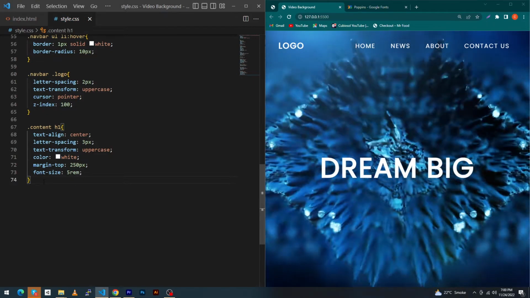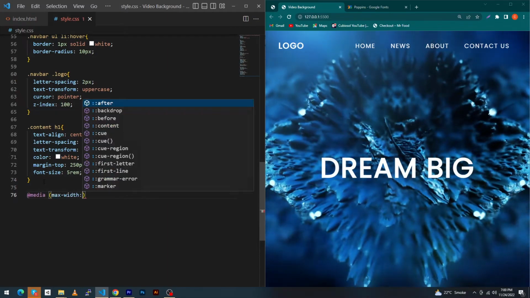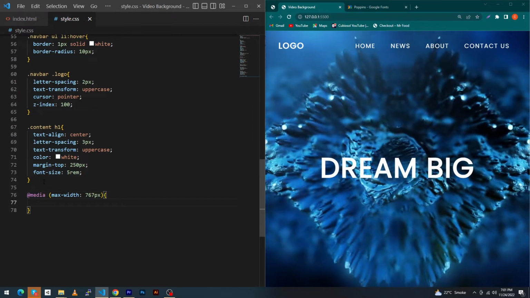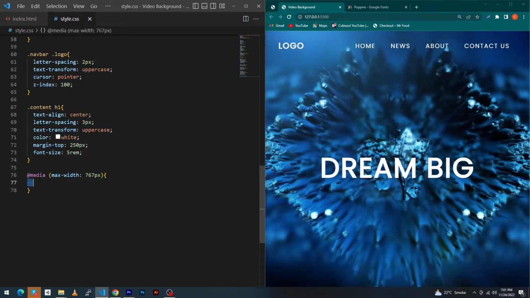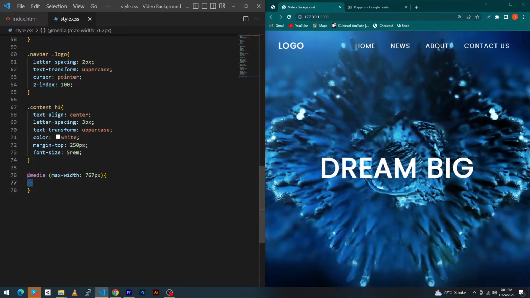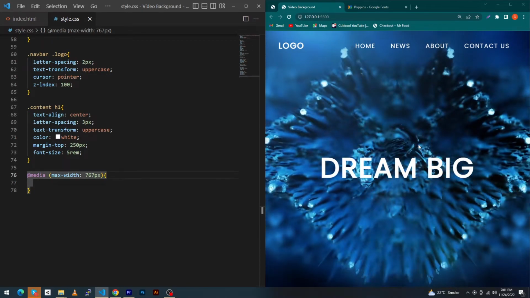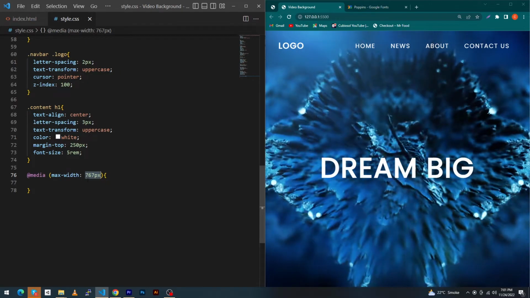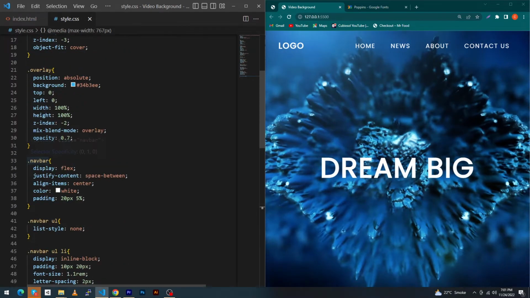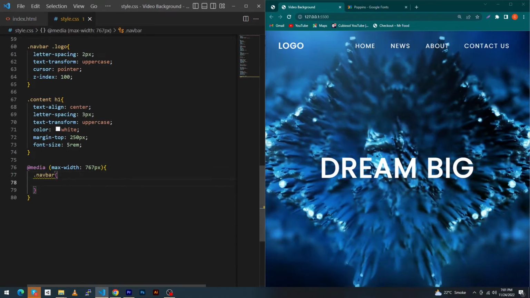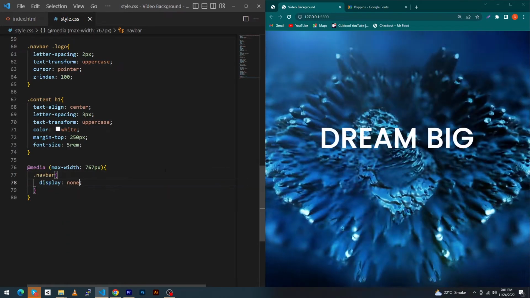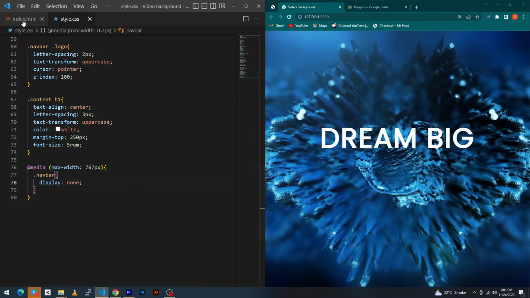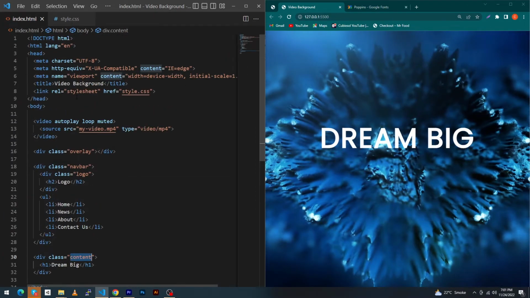Next, I will type here a media query, maximum width 767 pixel. It means that the CSS property that I will write inside this block of code will be implemented on our HTML elements when the user has screen sizes between 0 pixel to 767 pixel. So here I will copy this navbar class, paste here and type here display none. Basically, I will hide the navbar on mobile devices, but our main purpose is to learn how we can use a video as a background.